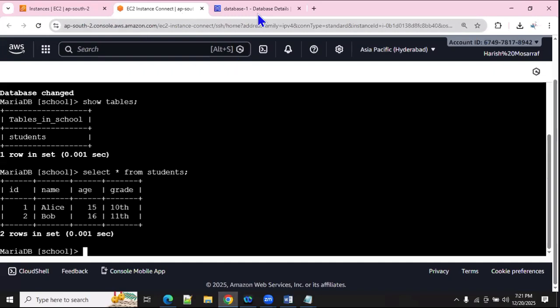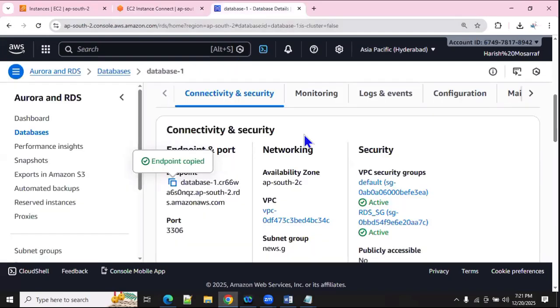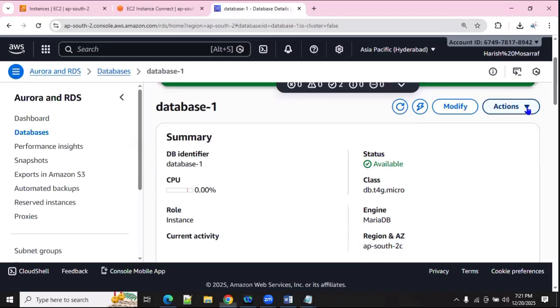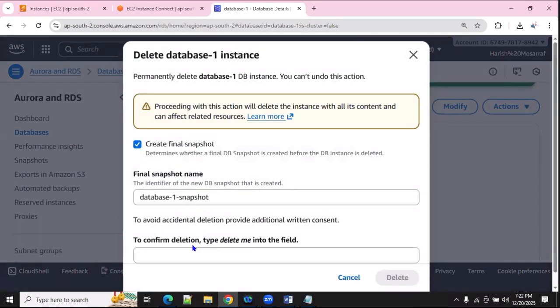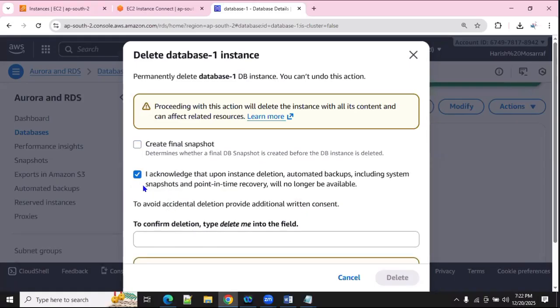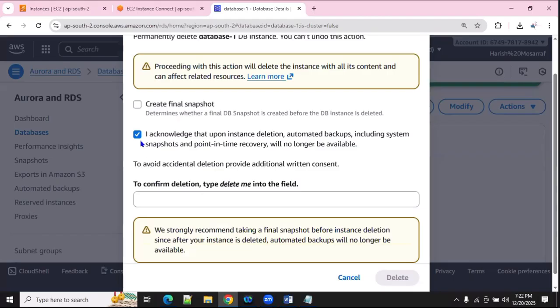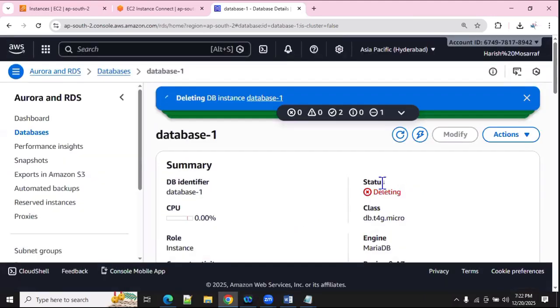How to delete? Select this one, right? And then go to action. Don't forget to delete. No need to get the snapshot. I'm removing this one. Select this. What we need to do? Delete me. Now it is going to delete. Okay. How to delete the instance?